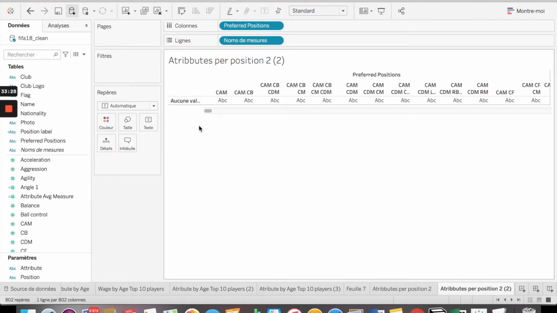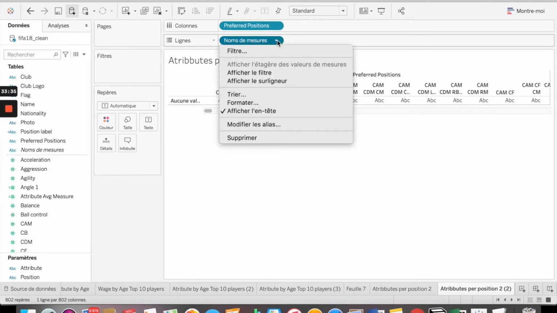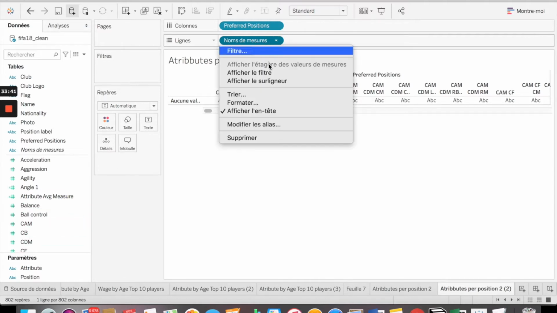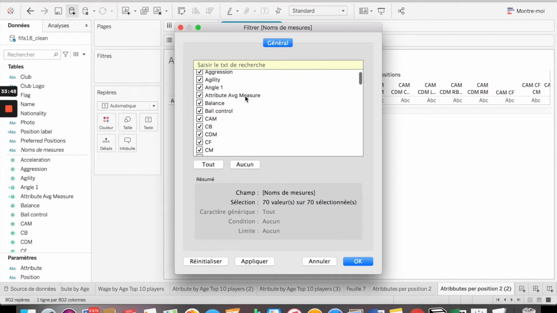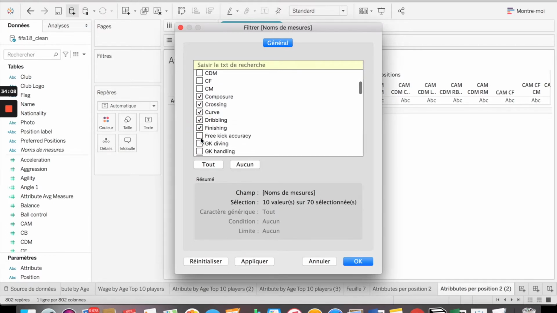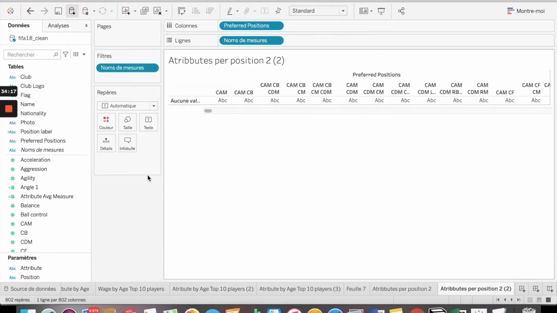I want to see all the names of the variables in the rows, but I don't want to see all the variables, because otherwise I will also have the different scores of CAM, CB, CDM, and I don't want that. So I'm going to filter and choose only those that are important. First I say I don't want any attribute, and then I select those that I want to see. So I'm going to select, let's say, acceleration, aggression, agility, balance, ball control, composure, crossing, curve, dribbling, finishing, and free kick accuracy. I could also choose the others, but let's stick with these, okay? So I only want those.